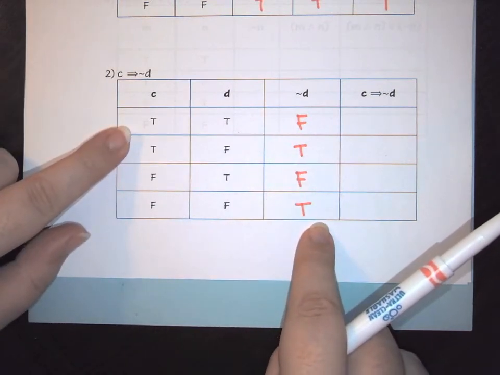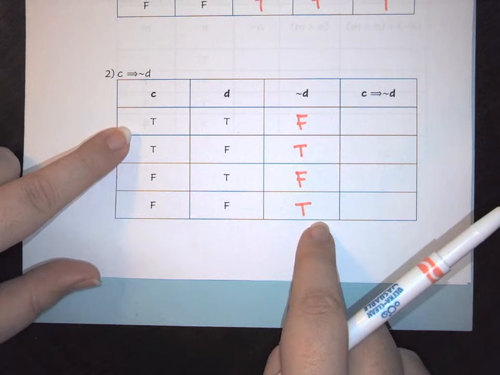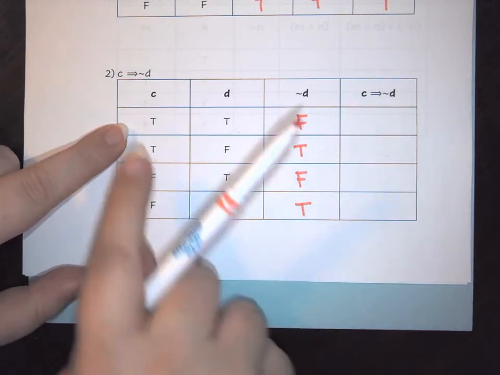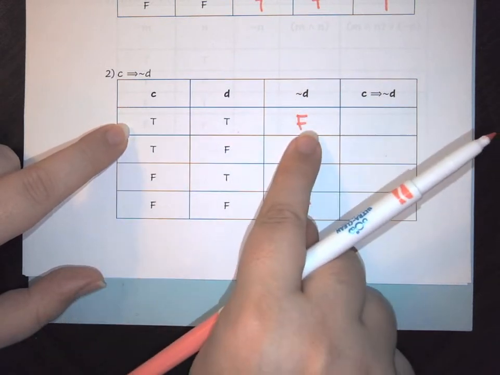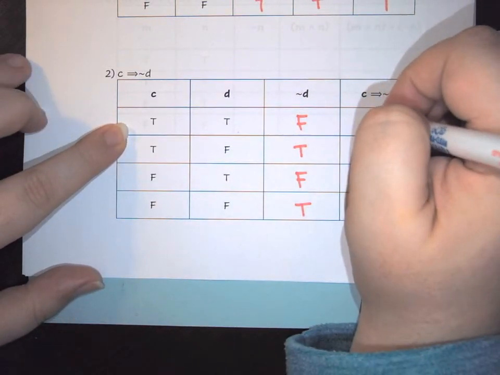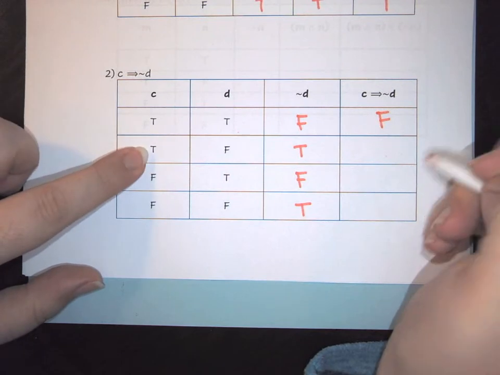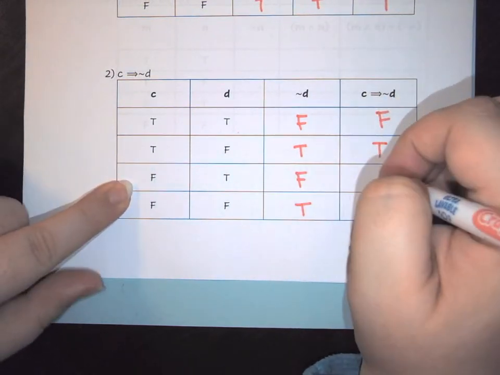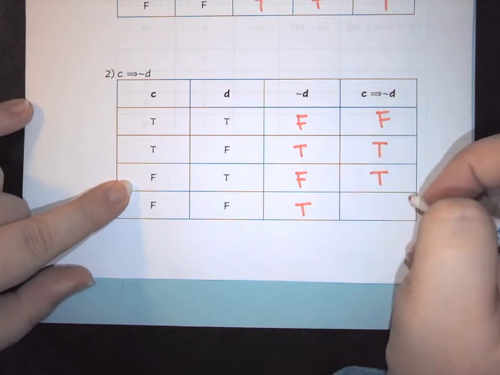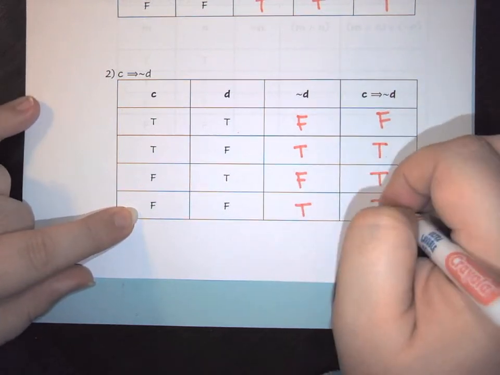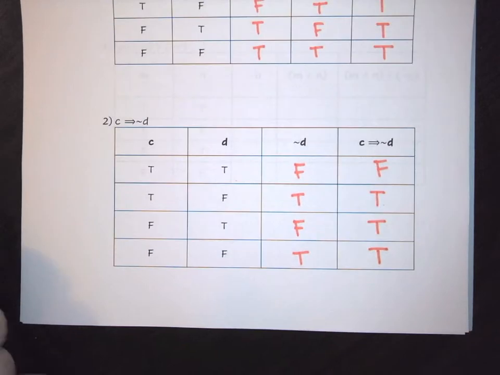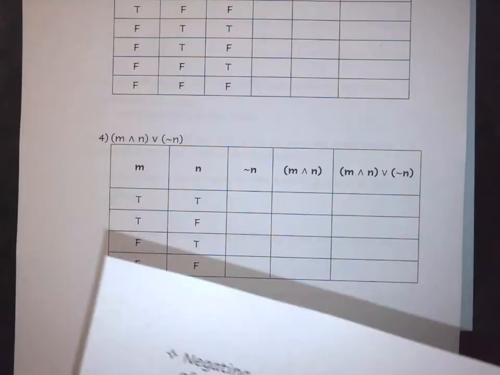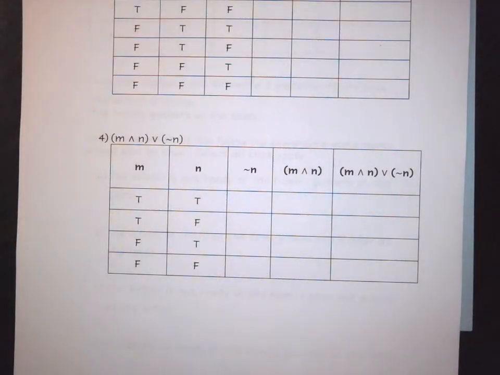And with our if-then statements, remember the only time it's false is if you start out with a true and end in a false. So if we look at this first one, I'm going to start out true, but I'm going to end false. So this is false. I'm going to start out true, I'm going to end true, so I have true. I'm going to start out false and end false, which is true. I'm going to start out false and end true, which is true. Alright, let's look at another one here.